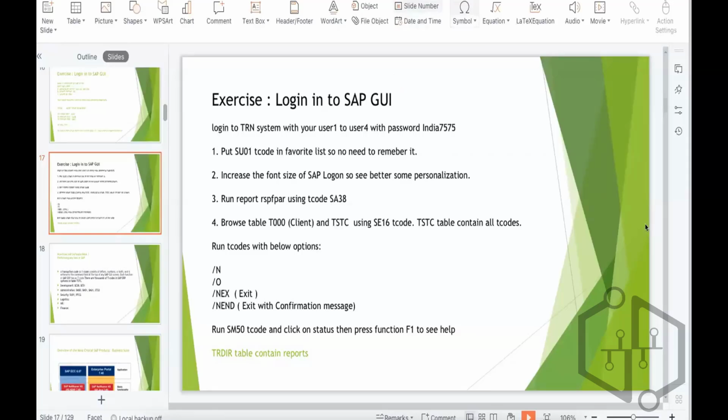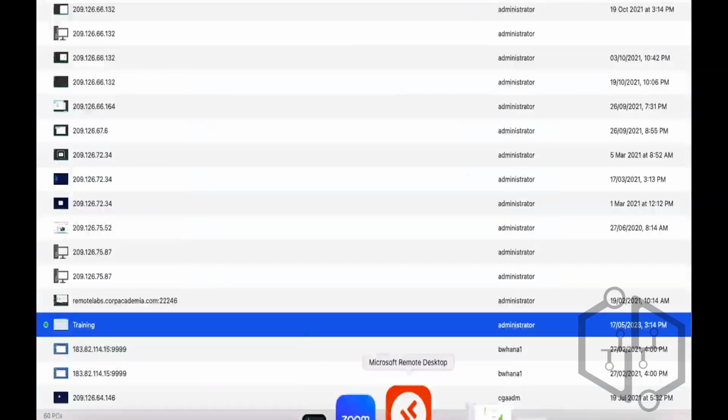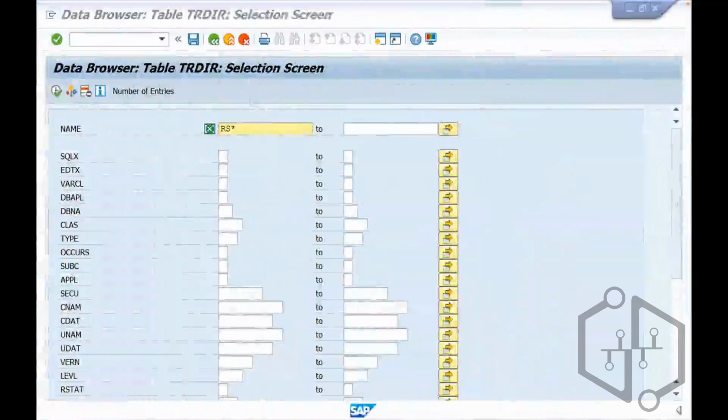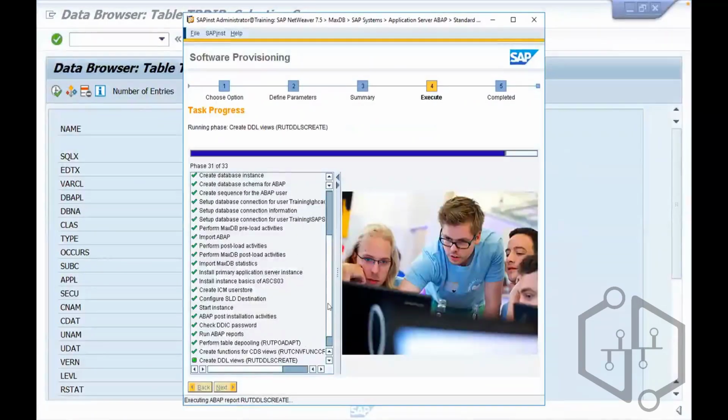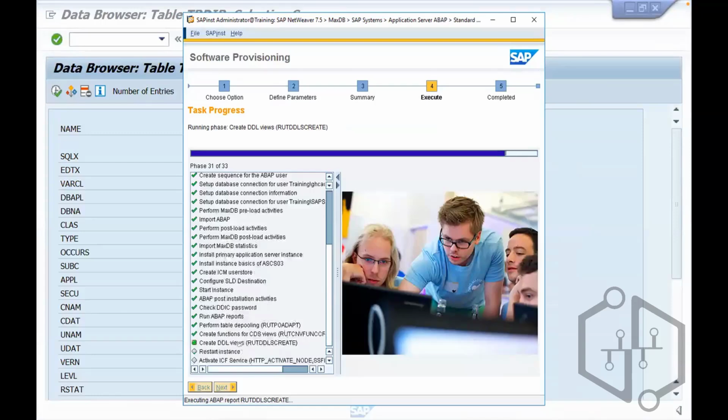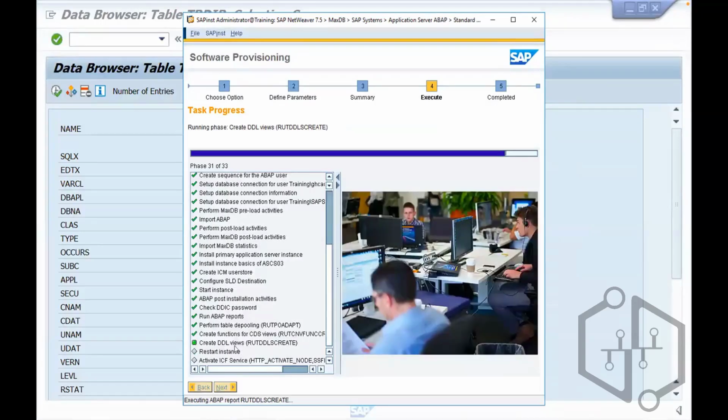Okay, so now we will see whether our SAP installation is done or not. Let's see. It's still running. We started at 10:22. Now it's 11:14, almost 52 minutes have passed. It's still running. Some activities: create DDL views, restart instance, activate service. It will take some time, 10-15 minutes, and then it will get installed.